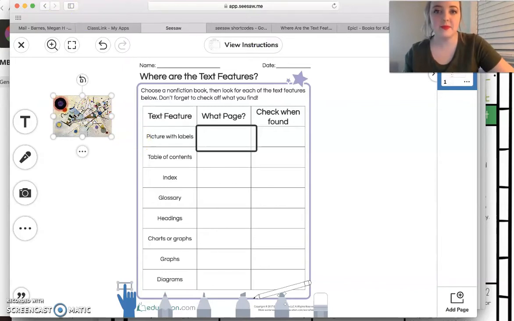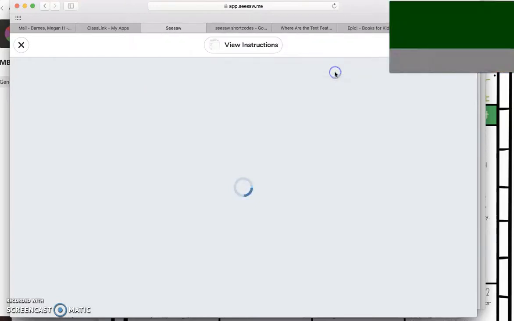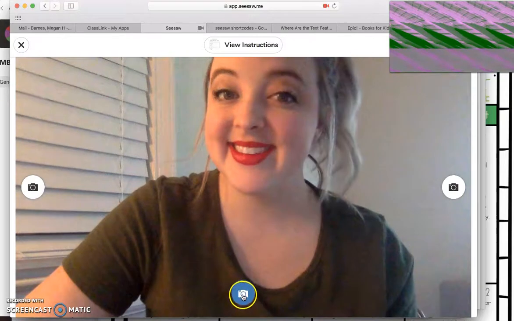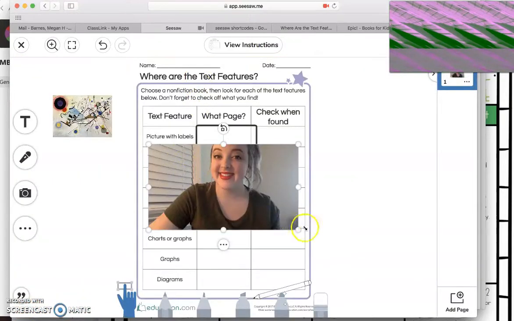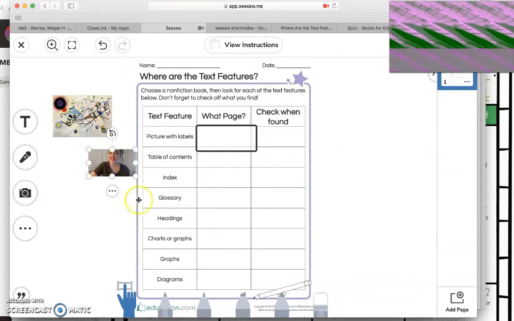So the other thing with that is it does say that I can just click photo. Since I'm on my computer right now, it is going to ask me to allow, and then I can just take a photo and do the same thing. Now again, I wouldn't want to do this, I'd want to do the actual text features, not just pictures of myself, but that's just an extra tool that you can use when you're doing this activity.